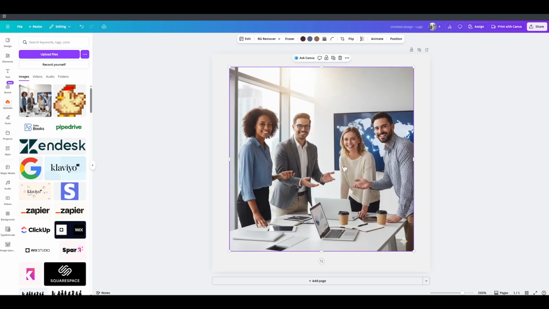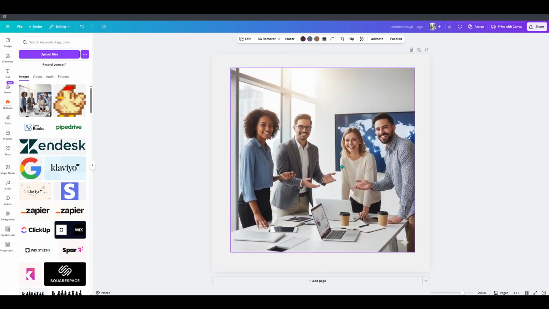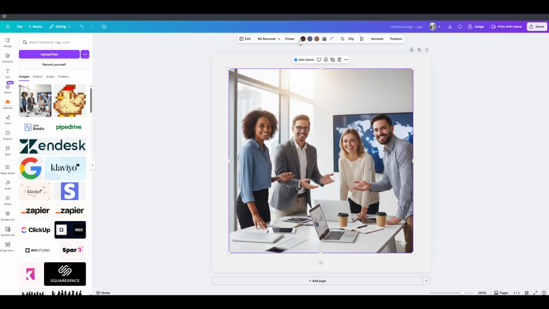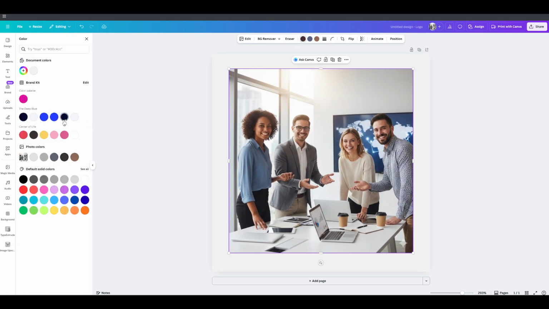That's all there is to it. Open the Uploads panel, choose Upload Files or drag your photo in, wait for the upload to finish, and then click the image to add it to your design. With your own photos in Canva, your projects feel more personal and professional.